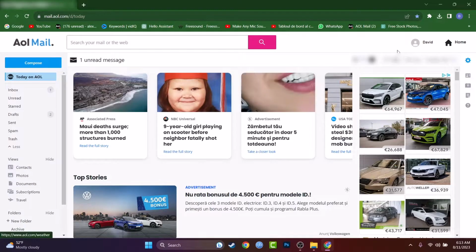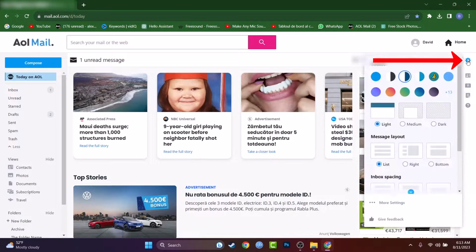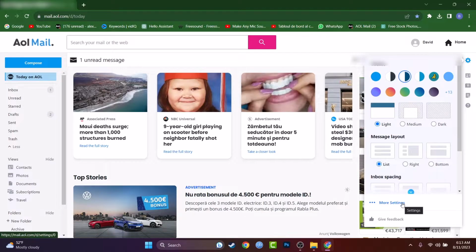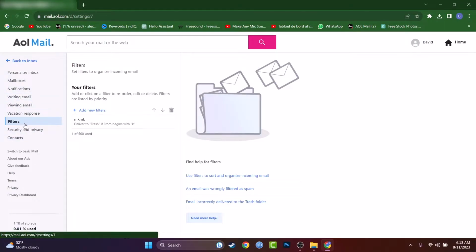So to check if you have any filters, we have to press on the gear icon from the top right corner, and down below you will find more settings. Let's press on more settings, and on the left side you can find every setting. We have to reach filters, and right now here you can see if you actually have any filters or not on your account. As you see, in my case I have a filter, and sometimes the filter will move the emails that you receive in your inbox into the trash folder.